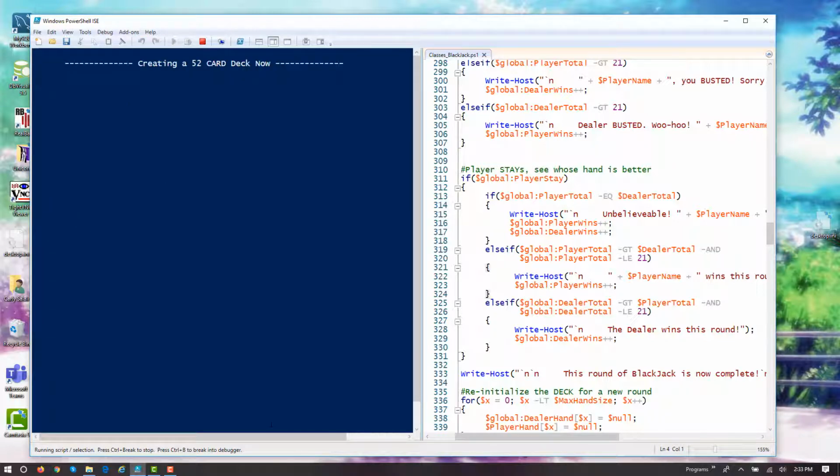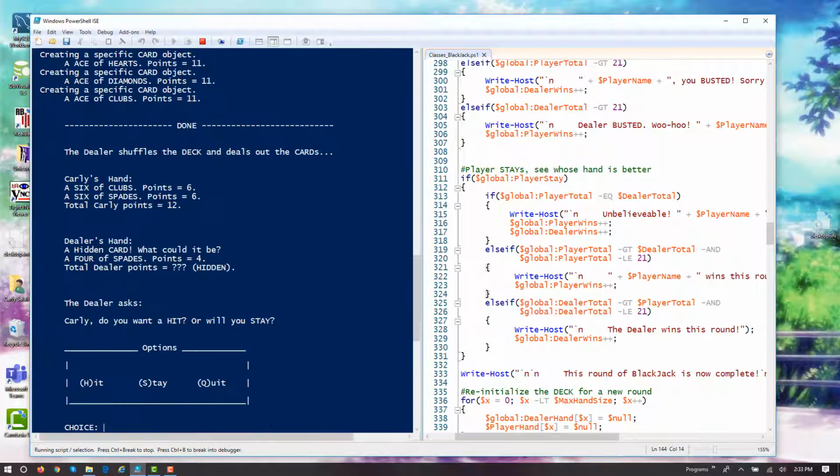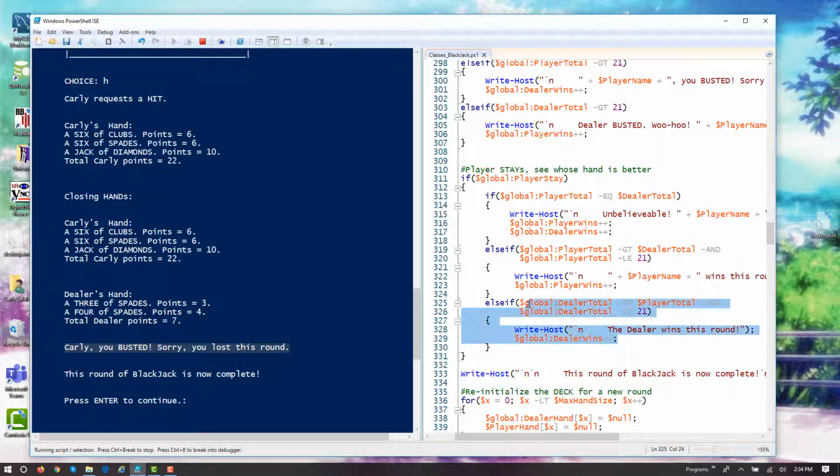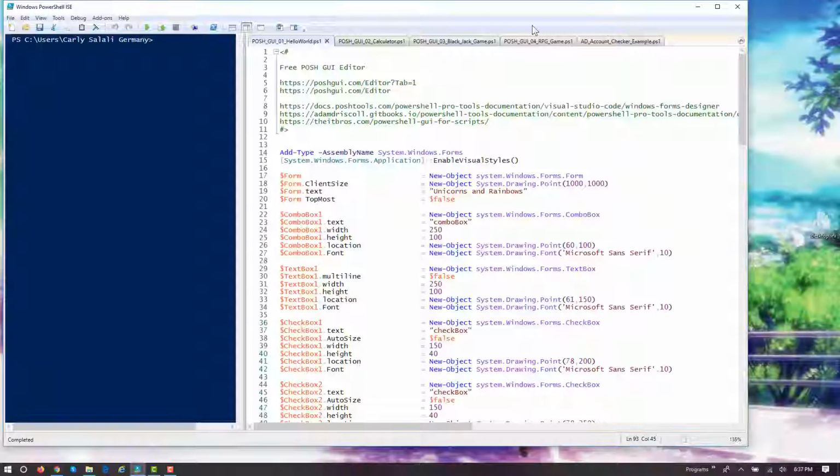Just wanna play till somebody busts here. I'll try to bust on purpose, I guess, just to illustrate. I'll take one for the team, I'll lose on purpose. Okay, so. And there, I'm busted. Carly, you busted, sorry. So look, the total dealer points is 7. I have 22. So my number of points is greater, but it went over 21, so I busted. And it didn't have an ace, so it couldn't be converted to a 1. And that way, it doesn't tell me that I won. It only tells me that I busted. So that does what we want. Changing that logic there does what we want in the game.